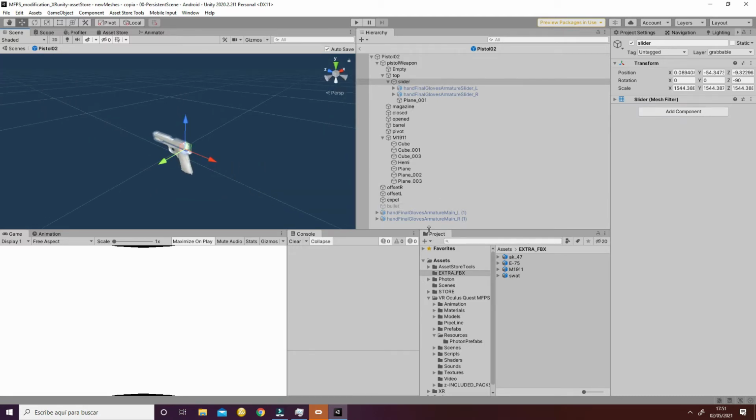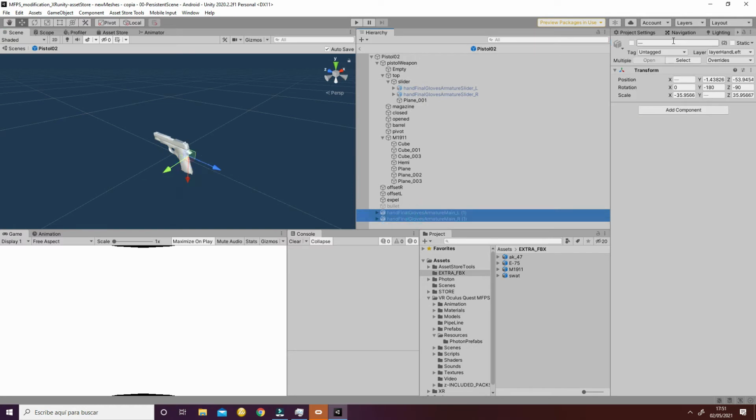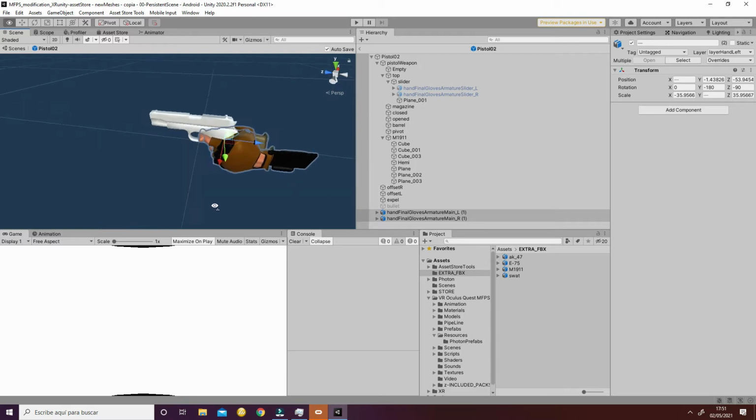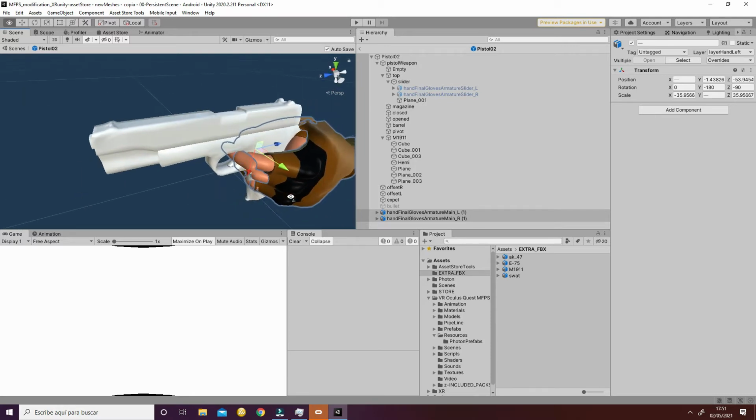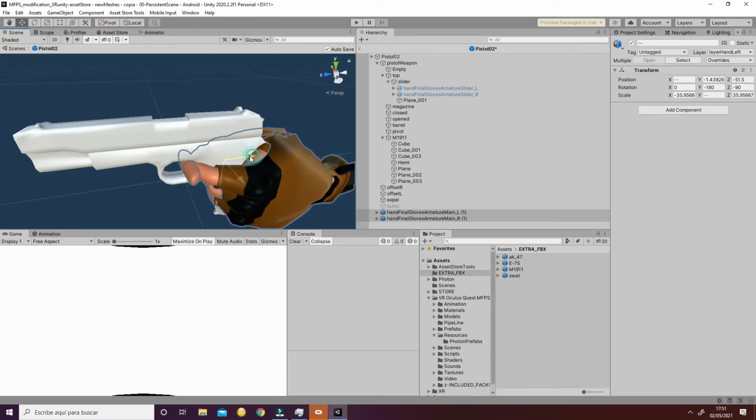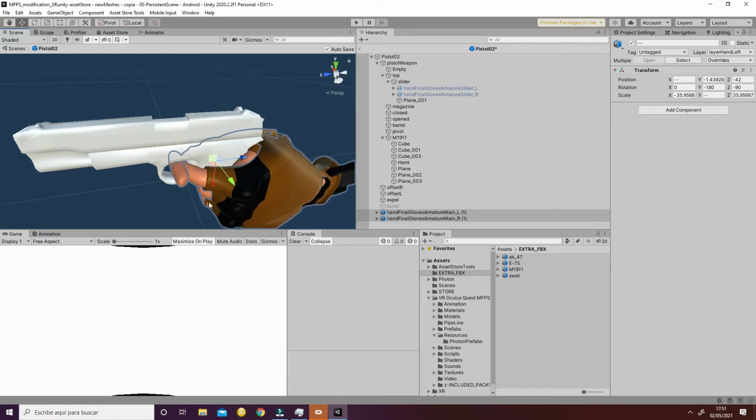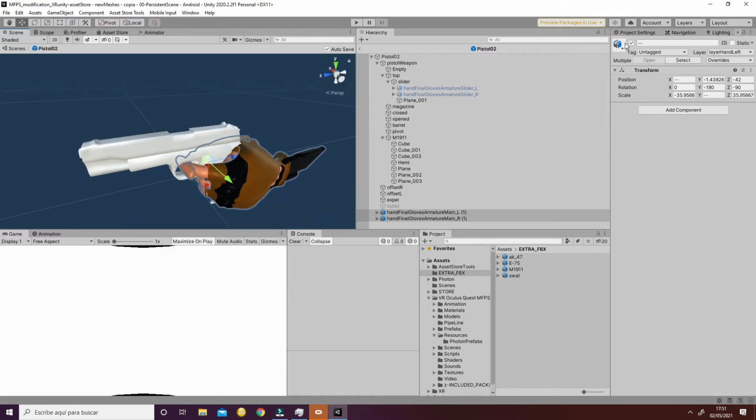You can adjust the position of the hands if you want by selecting these two and checking if they are more or less located in the correct position. In this case, you can see that we can move it a little bit forward, and it will be perfectly fine.